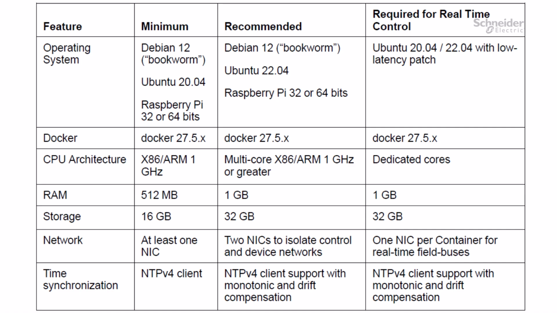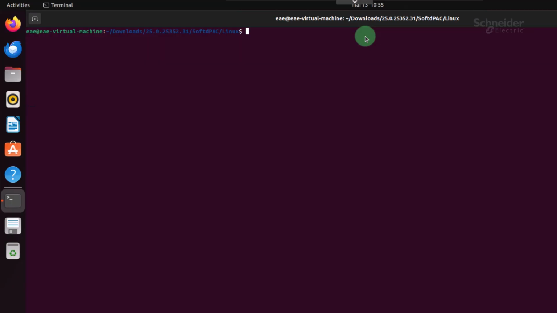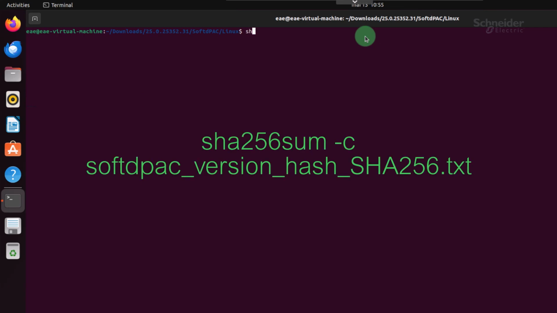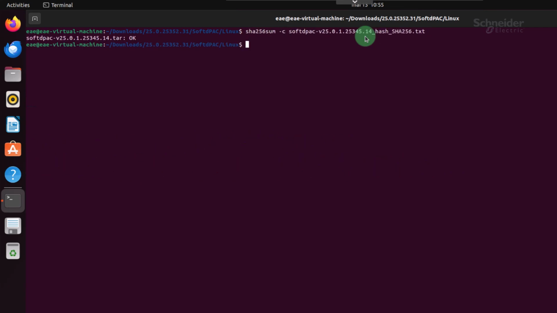Before installing, it is recommended to verify that the package has not been altered. Open a terminal and navigate to the folder containing the files. Run the following command. If the verification is successful, the file is valid.